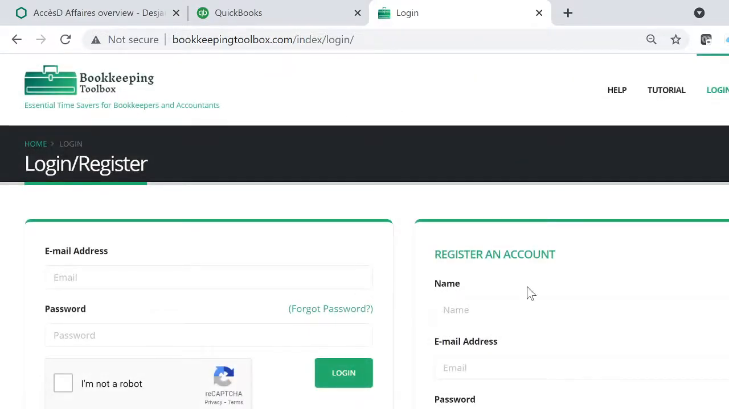You click login or register. There's a 30-day free trial period. So if you don't have an account, you register here, and you can do that for free. I have an account. I'm going to go in my account.